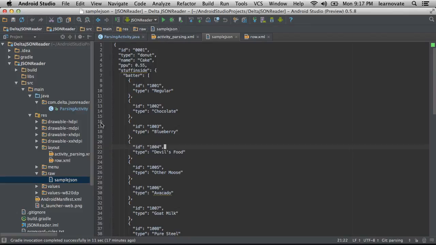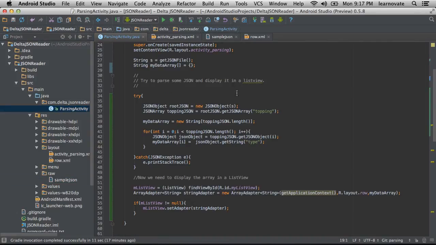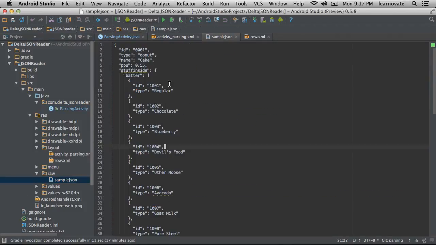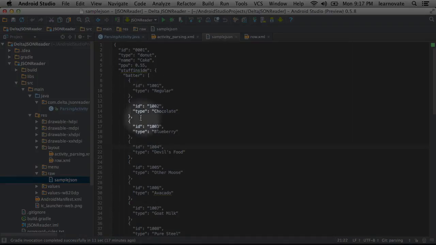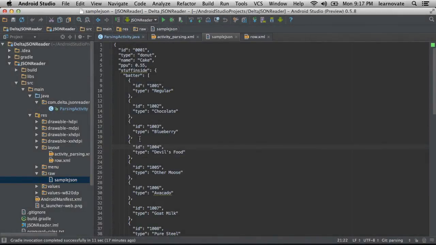So the way that you parse this is by typing your code a little backwards, and it'll make sense in a minute. So we're going to want to convert basically that JSON. Let's just pull out the values of type. So just a list of these particular values: regular, chocolate, blueberry. So for the key type, we just want all of that stuff to be put into a string array so we can display it on the screen.